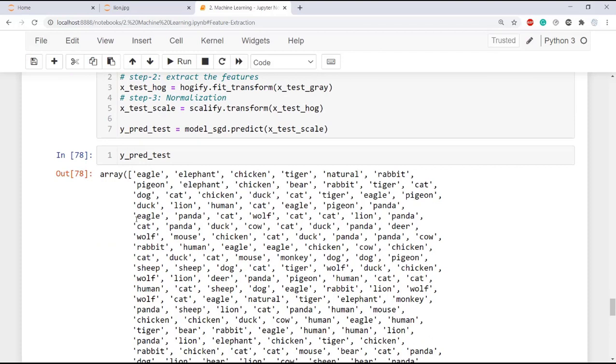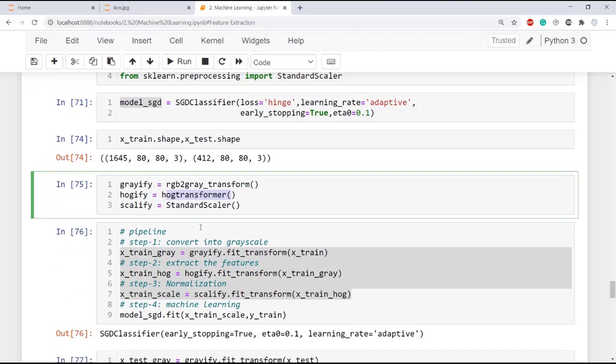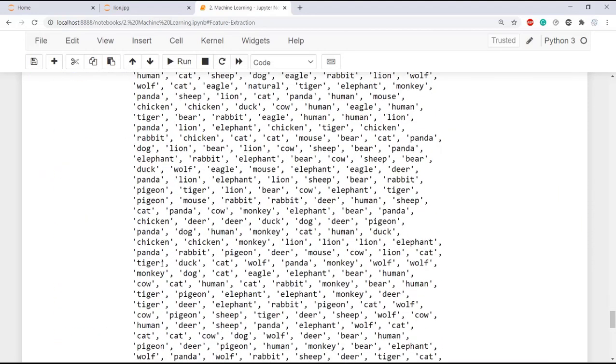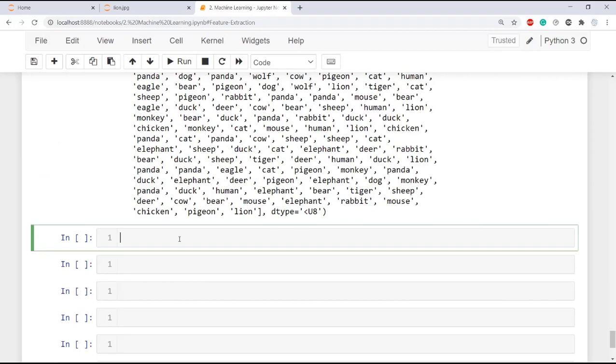Hey guys, welcome back. In the previous lecture, we saw how to train our stochastic gradient descent classifier, and we also applied all the transformation methods like graying, HOG, and scaling, and got the outputs. Now let's test our model accuracy and do all these things. Let's do this, guys. What is our accuracy, precision, and recall score?